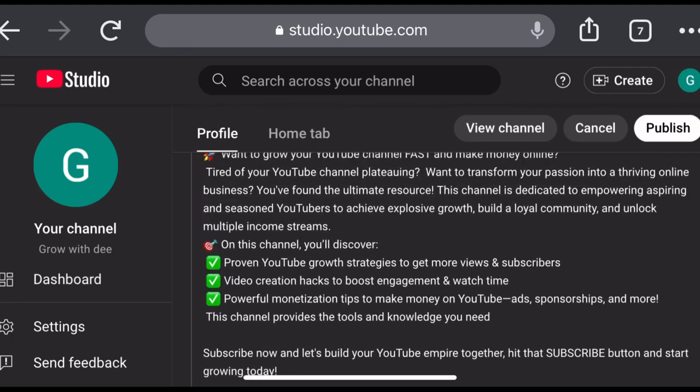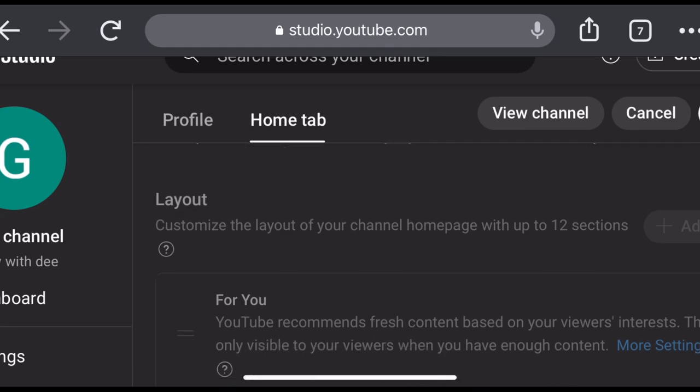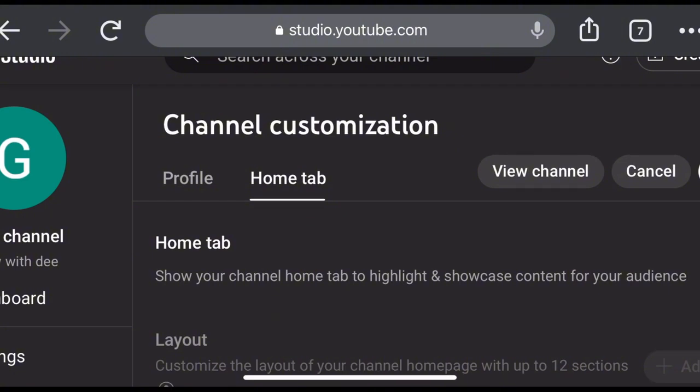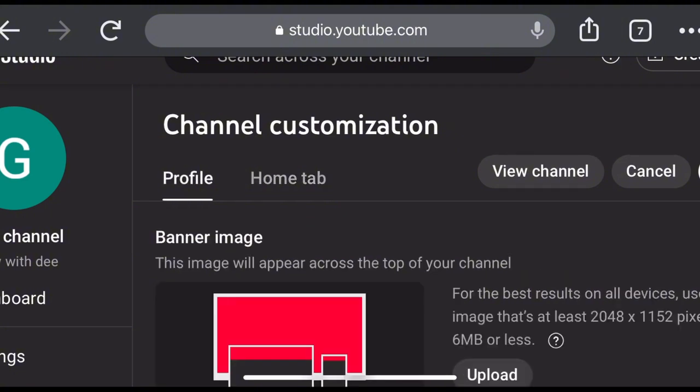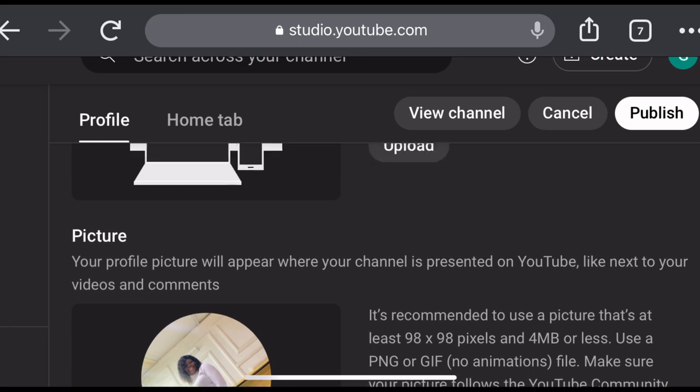Then my home tab, I don't have any pictures, I don't have any videos here, so I'm going to be teaching you how to use this home tab after I've uploaded various videos, but for now I won't be touching that.